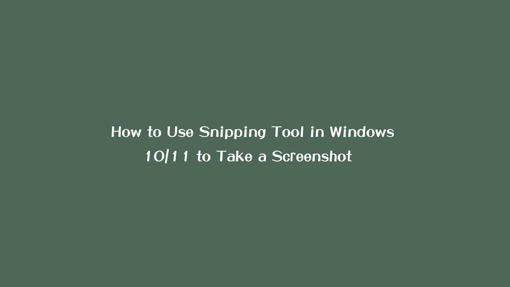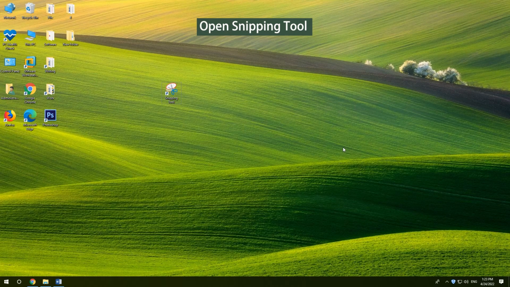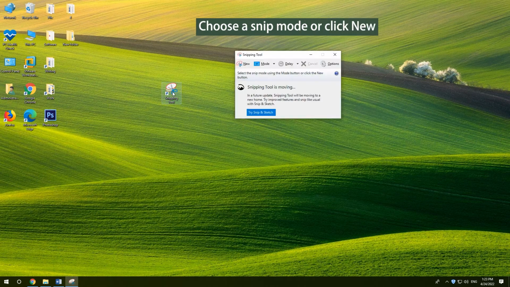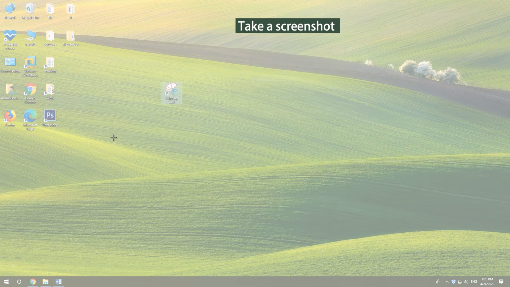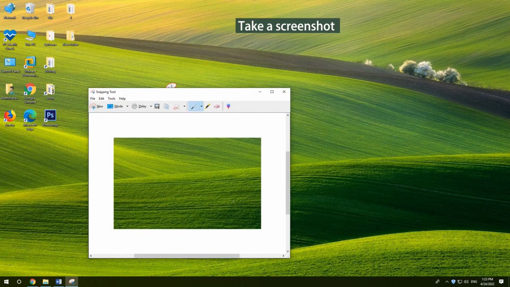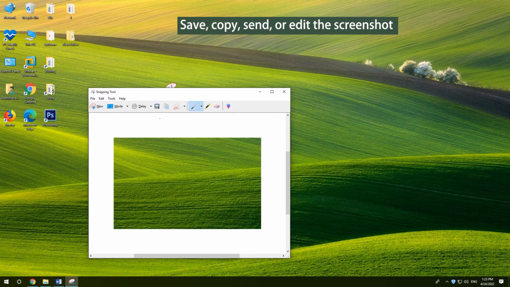How to use Snipping tool in Windows 10/11 to take a screenshot. Open Snipping tool on Windows 10/11. Click Mode to choose a snipping mode. Drag your mouse to select the area to take a screenshot. Click Save, Copy, Send, or Edit to do more actions to the screenshot.